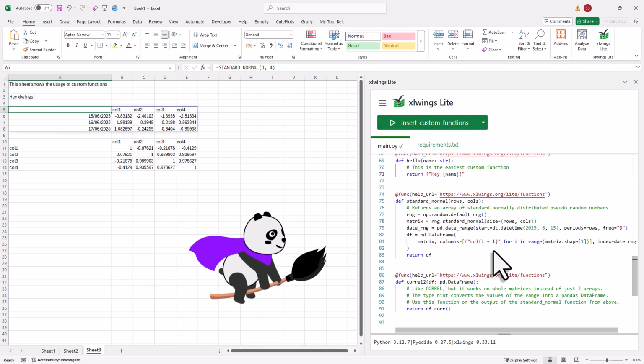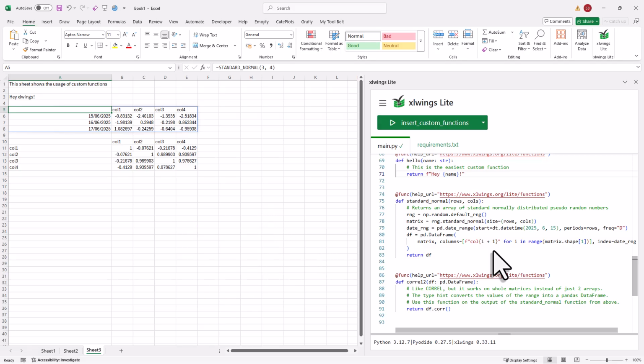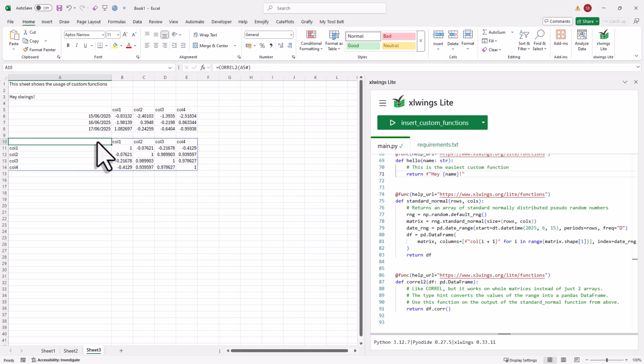And xlwings makes it really easy to turn any Excel range into a pandas data frame. All you have to do is to input the range of your data. And then, using the built-in converter, that range gets turned into a pandas data frame automatically. And once you've got the data in a data frame, you can do all the advanced data analysis and data science work you're used to doing.